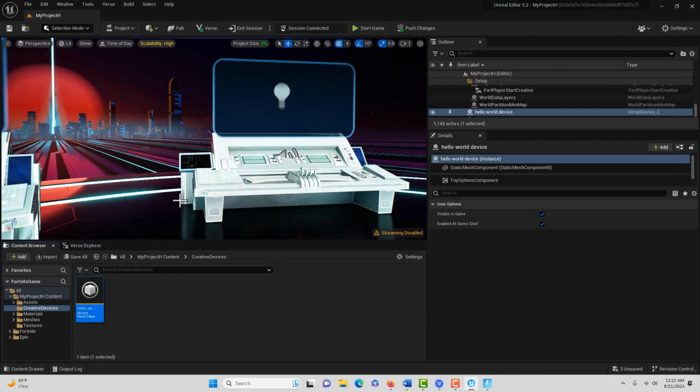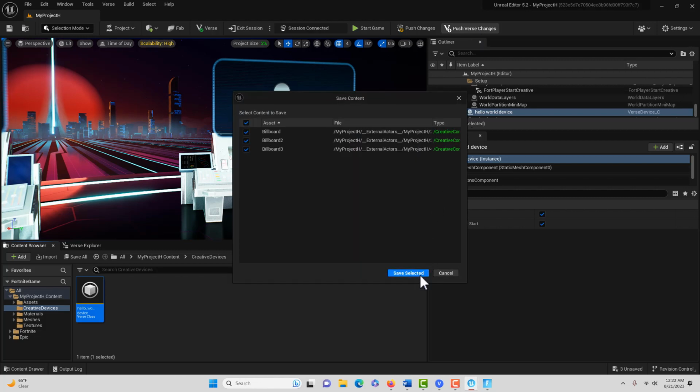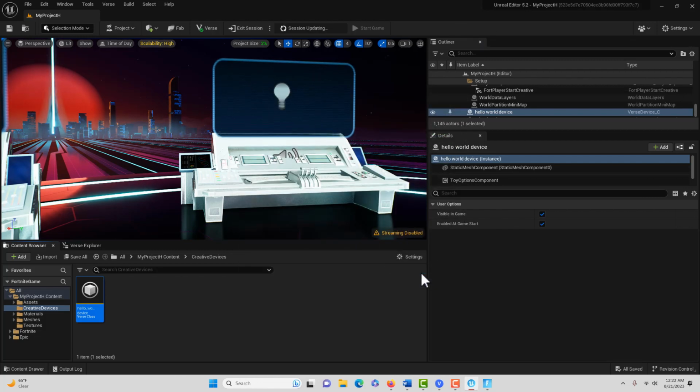And we did make some changes. Then we're going to come up here to Verse, and we're going to go build Verse code. And you notice once we did that, we can push the Verse changes that we made. So we're going to click that button there, go ahead and save. And now that should update the Verse code that we just modified.